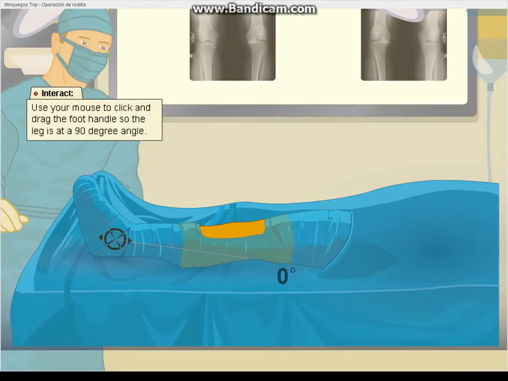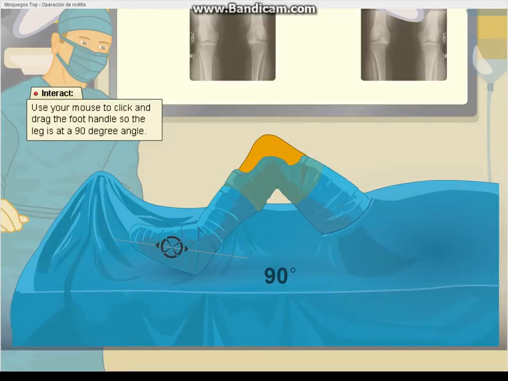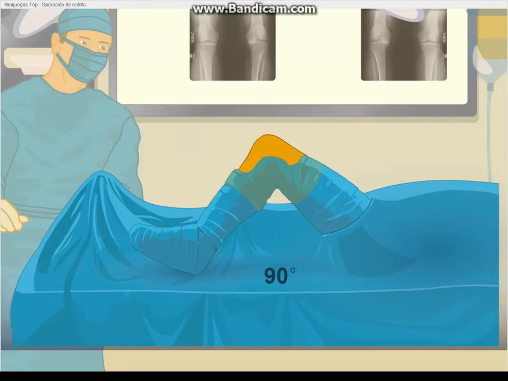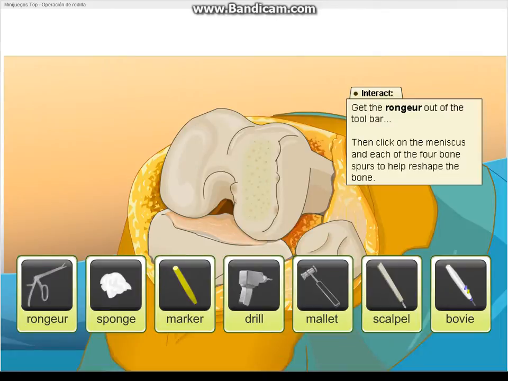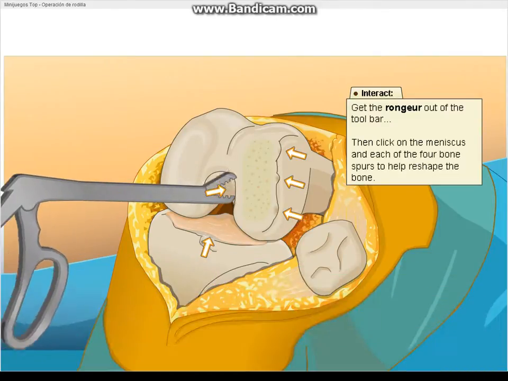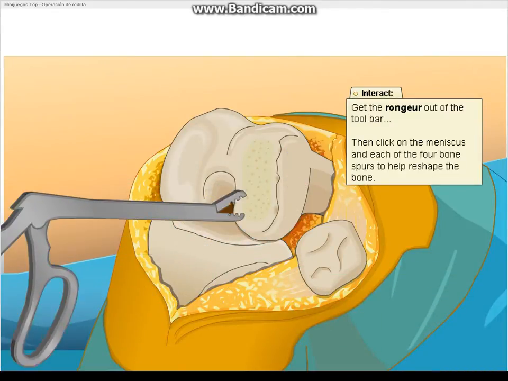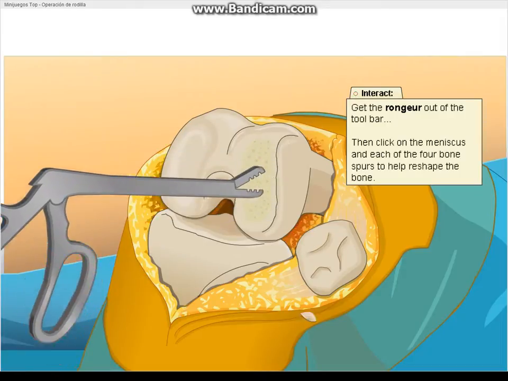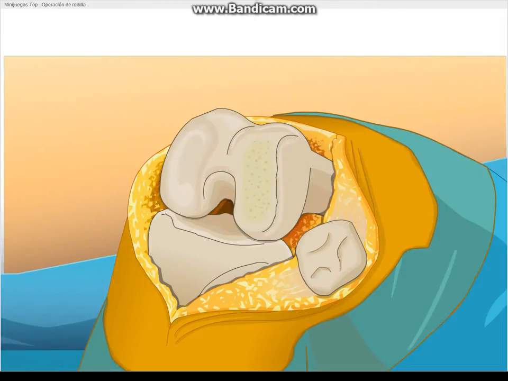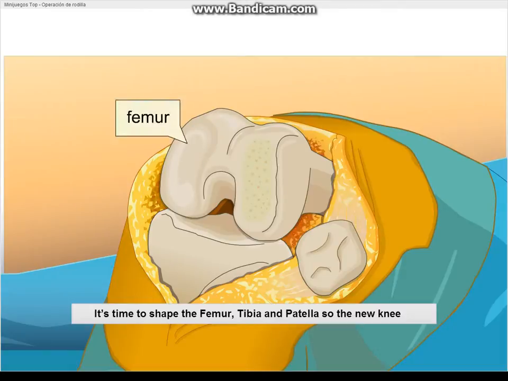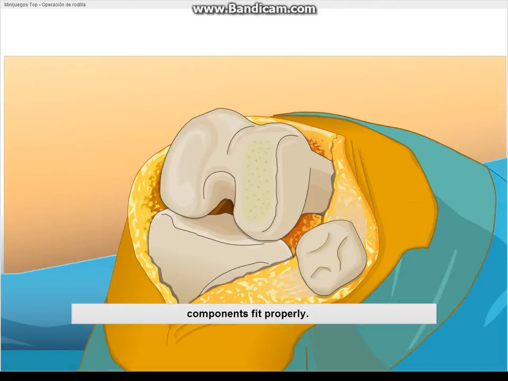To operate, we need the patient's knee elevated and bent so the bones are fully exposed. Now the leg is at the proper angle. Use the rongeur to remove the anterior cruciate ligament, or ACL, the meniscus, and any bone spurs that may be lurking about. Are you a good sculptor? It's time to shape the femur, tibia, and patella so the new knee components fit properly.